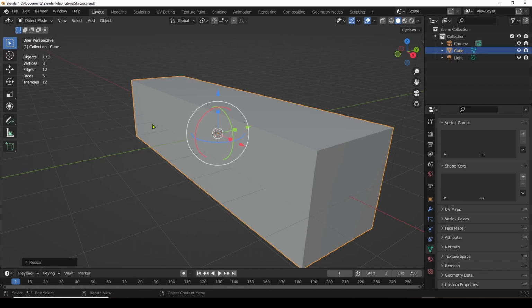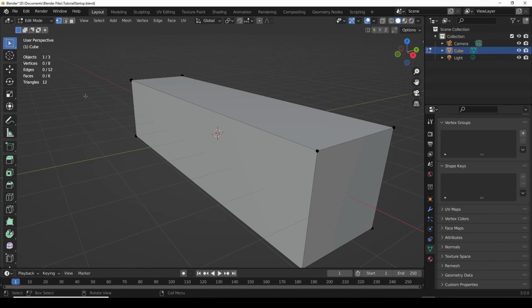So I'm in object mode, I've got the object selected, I want to jump to edit mode. So I'm going to go into face select mode, very important, you remember that. Go into face select mode, select this face, and then go over to Inset Faces. And we'll see what Inset Faces does. You can see it gives us this circle and this operator here with the arrows.